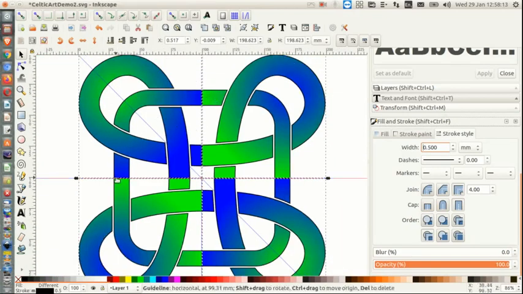So having done that, we've got these junctions here between blue and green at several places in the image. So next I'm going to disguise those junctions so that we get a nicely blended image.